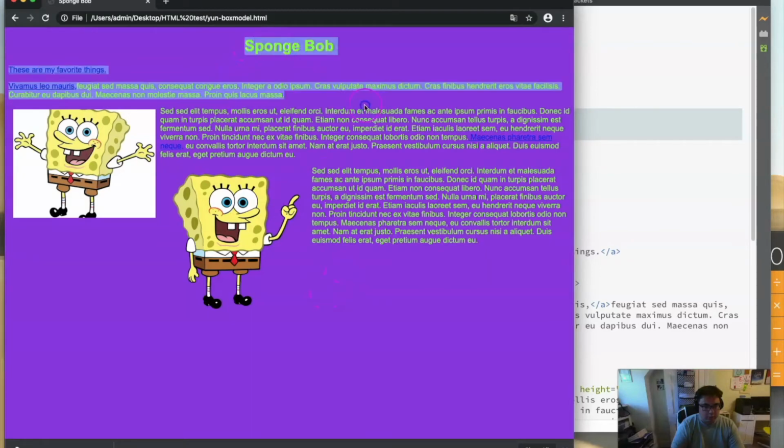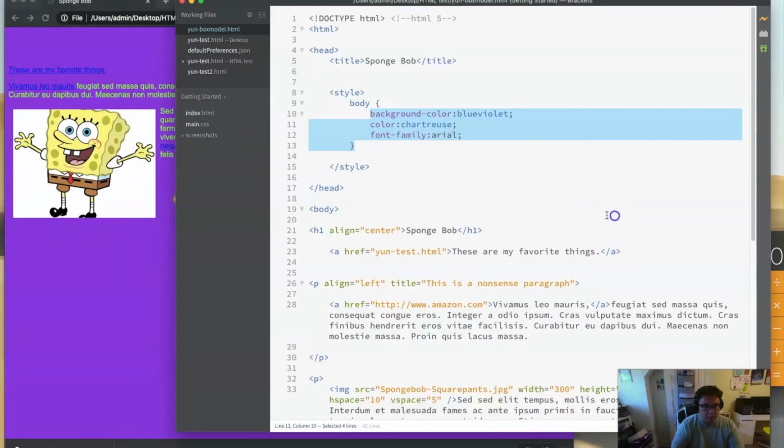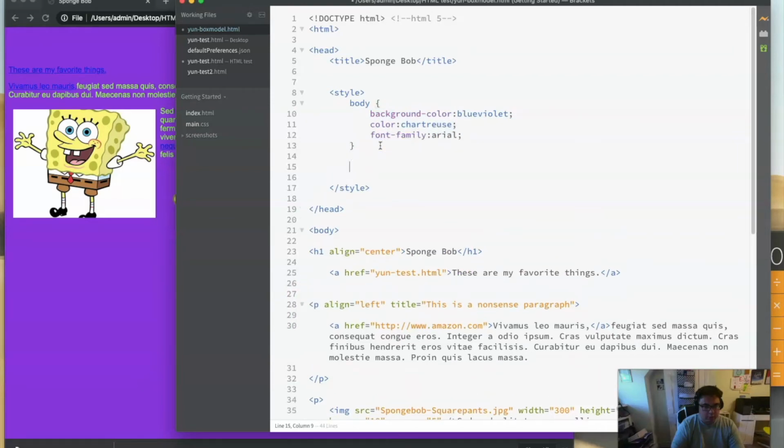Then we have chartreuse for the text color, and you'll notice that the text itself is now Arial instead of Times. Okay, so that's our big change here. Now, what happens if we want to change the other tags? Well, we can do that. After the close of that curly bracket, we can start typing in the other tags or selectors.